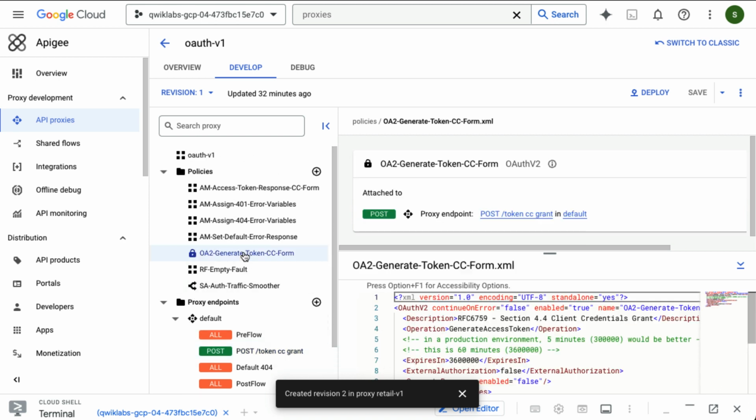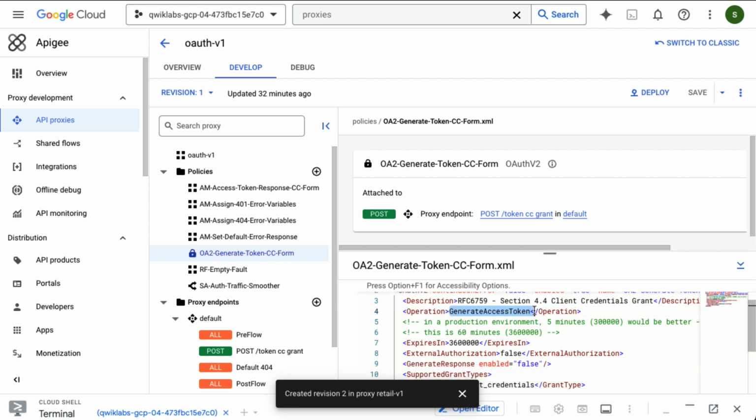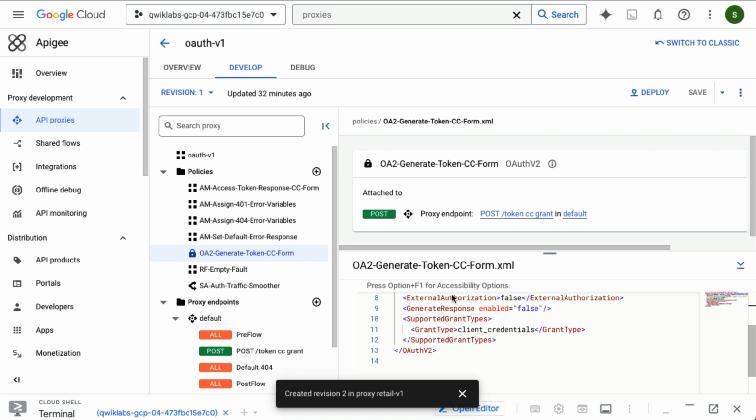Then if you take a look at the OAuth v2 policy here, it generates an access token. And the client credentials grant type is supported here, so that's the one that we were checking for in the actual flow.